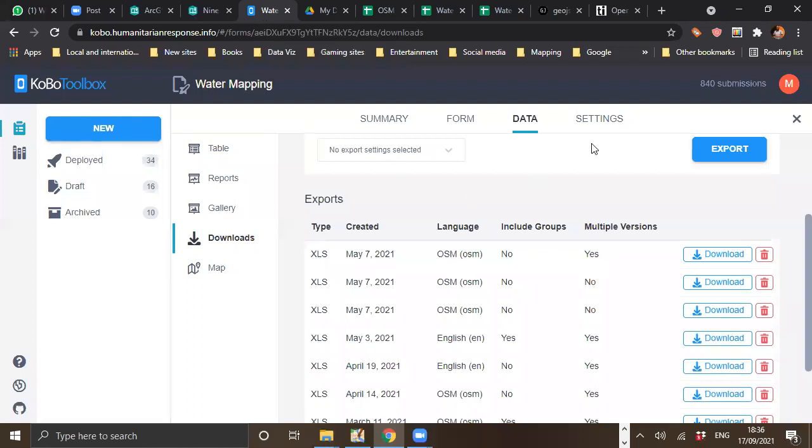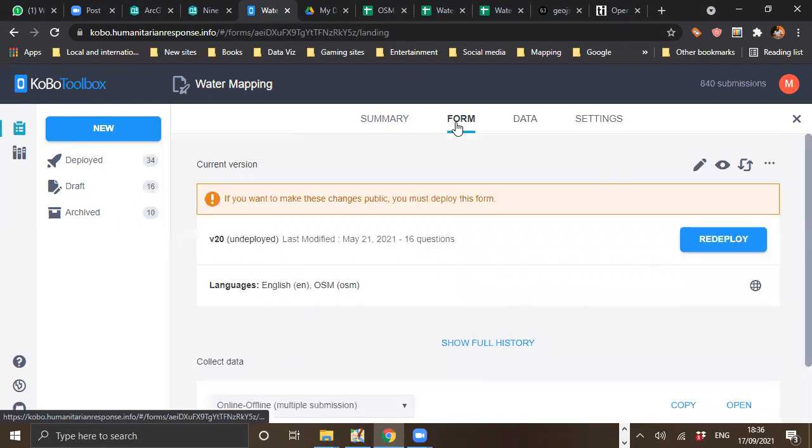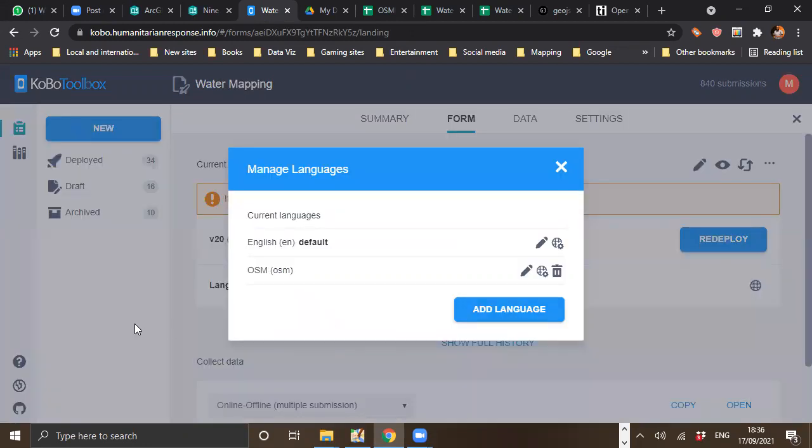One of the things that was introduced is that when you have your form, you can easily add a new language. You see here we have the languages. Initially we didn't have the OSM language. That's why we had that problem where most of the original or default data doesn't fit automatically with the tagging system of OpenStreetMap.